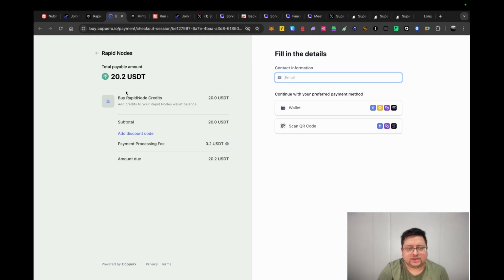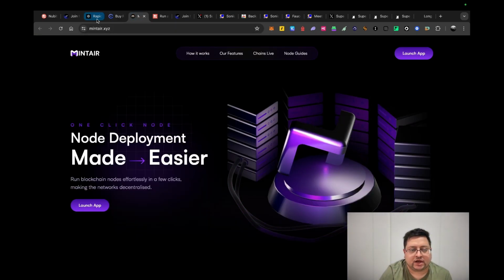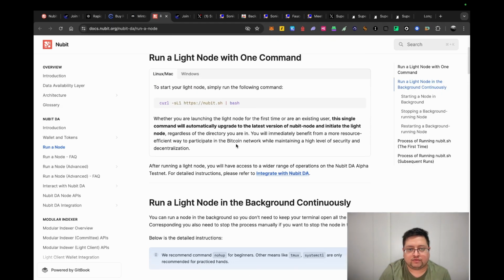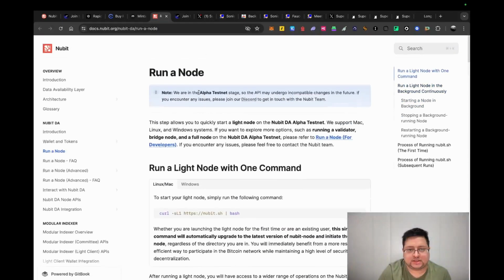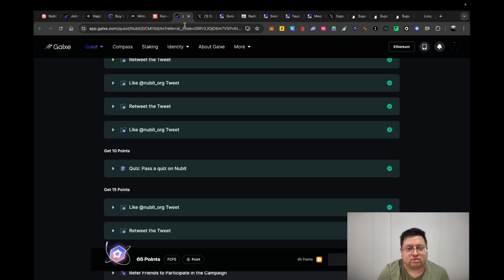This is just the interface, how it looks. If you want to put your email, you can scan the QR code, and it's very straightforward. Minta is another node service, just like Rapid Node, so if you want to use that, you can check it out. There's also another way of doing it, the Contabo way, where you rent a VPS. This is the instructions for that. Like I said, these are a bit more complicated, but this one is safer. I personally did Rapid Node, but it's completely up to you which one you want to do.